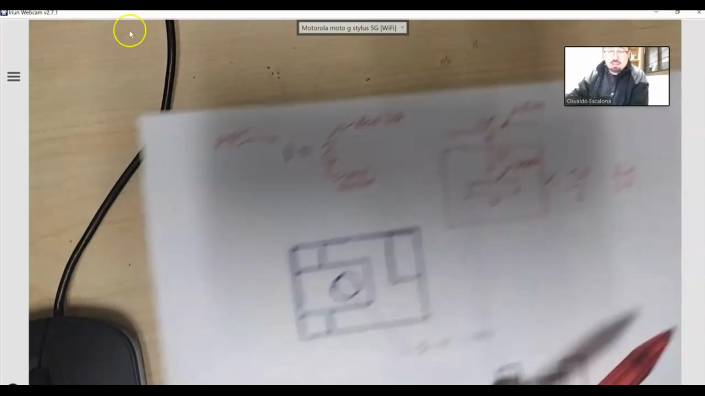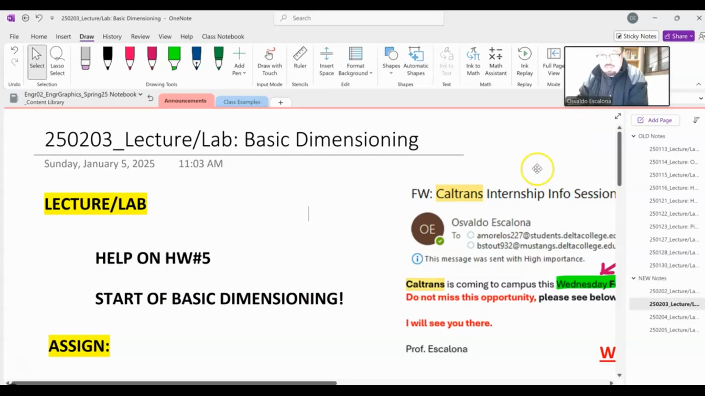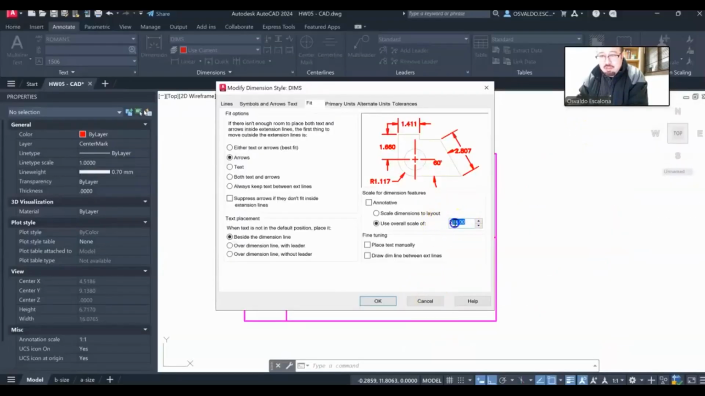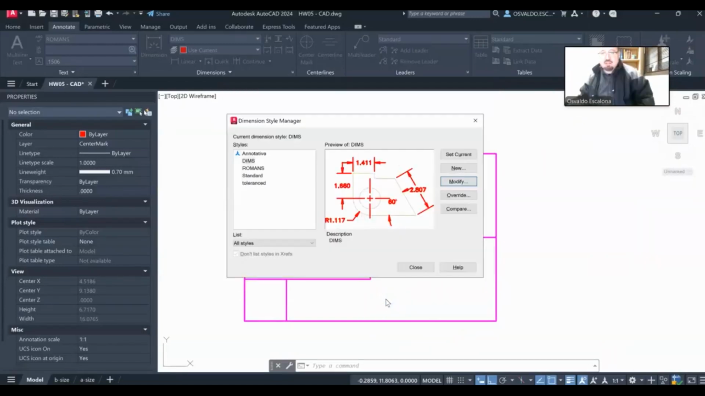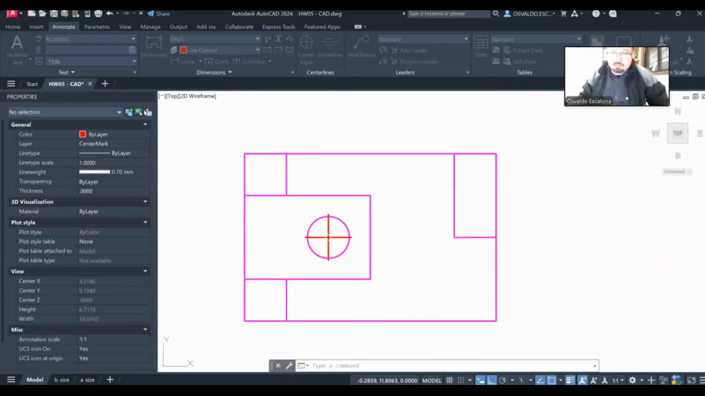That's what it means. And when I was putting in my scale factor, I think I typed 0.5. It should actually be my scale factor, which is 2. Boom. So, set current, close.